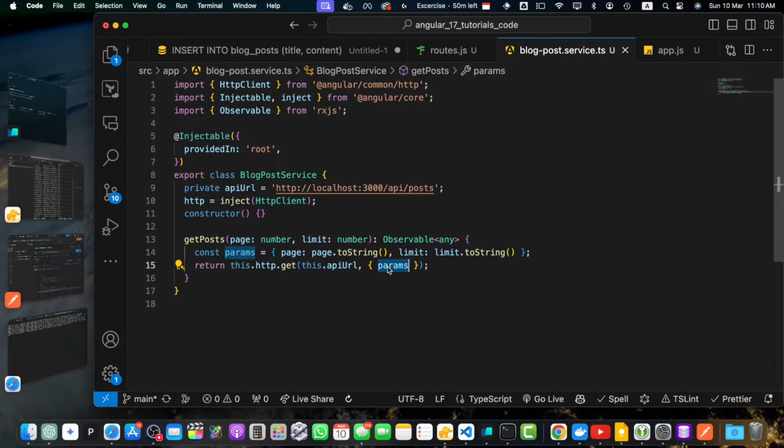Now that we have the blog post service in place to handle API requests, let's create an Angular component to display the paginated blog posts and implement the pagination controls.